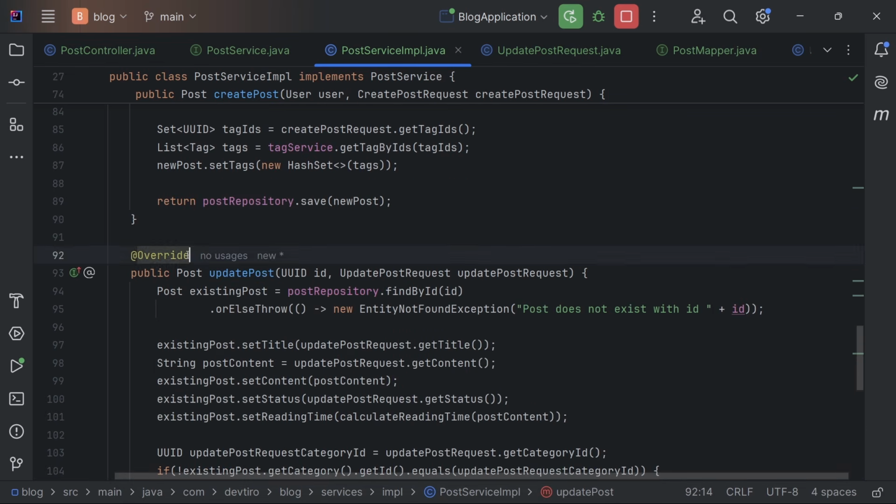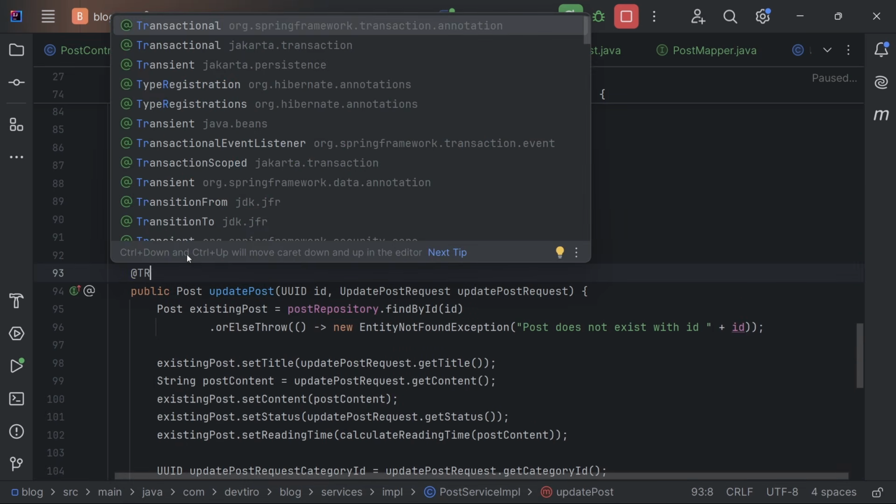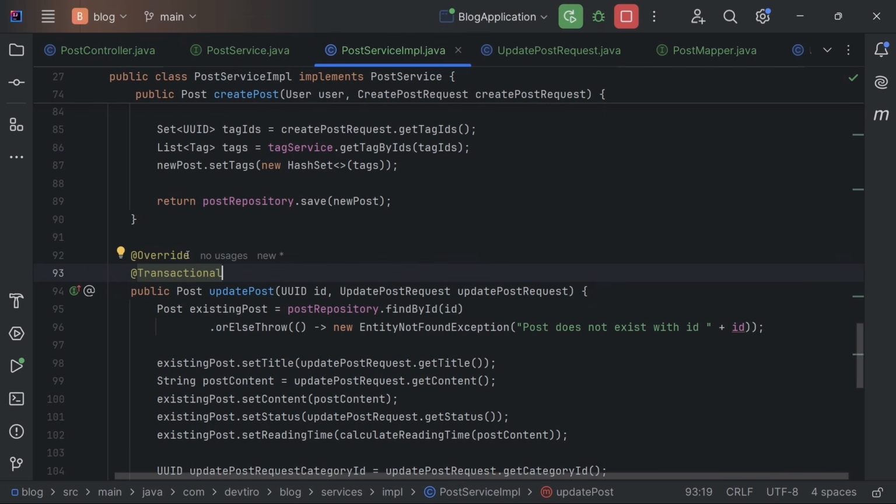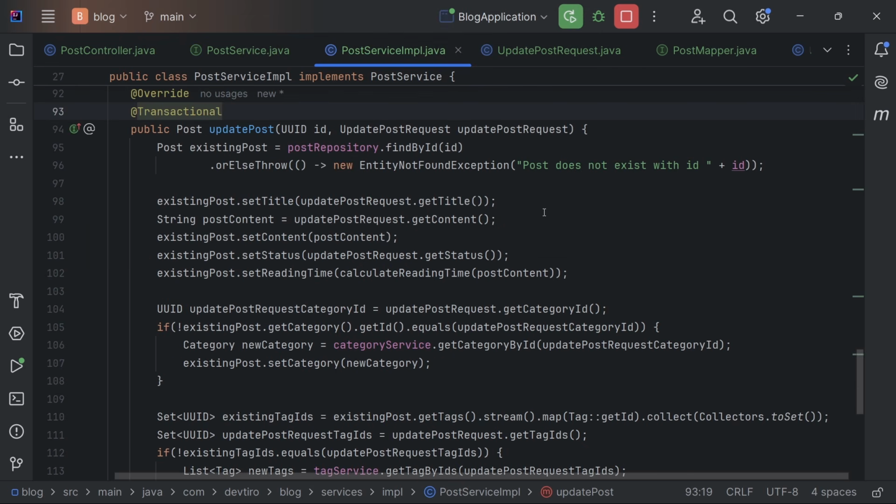And of course, we'll put the @transactional annotation on top of this method because we're making multiple calls to the database. So we retrieve the existing post from the database.